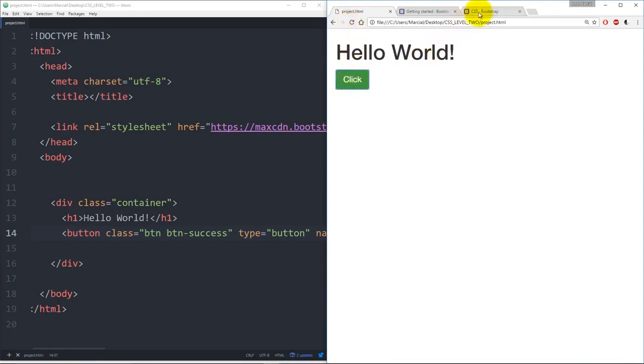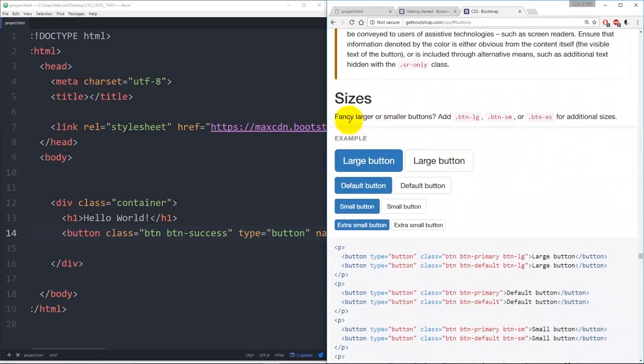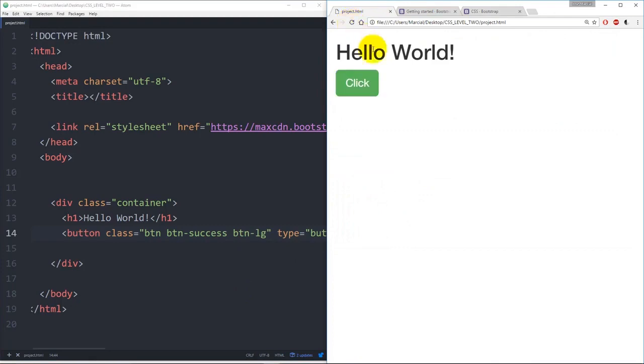Great. So coming down, we can keep seeing that there's more stuff we can add. So fancy, larger, smaller buttons, you can continue to add more classes. So now I can add btn-lg. So let's do that. I'll say btn-lg to make that into a large button. So if I come back here, refresh, we can see that the button's gotten a little bit larger.